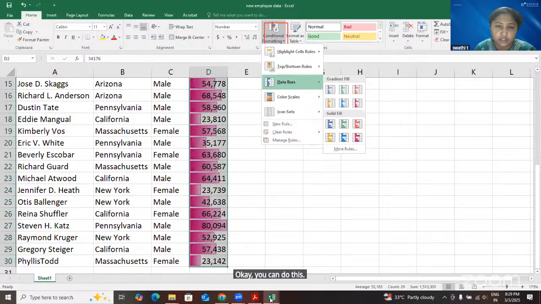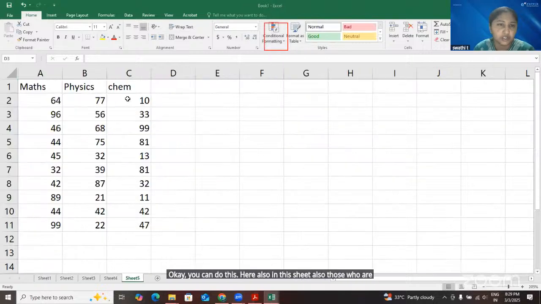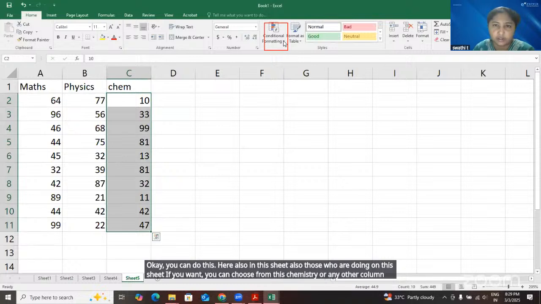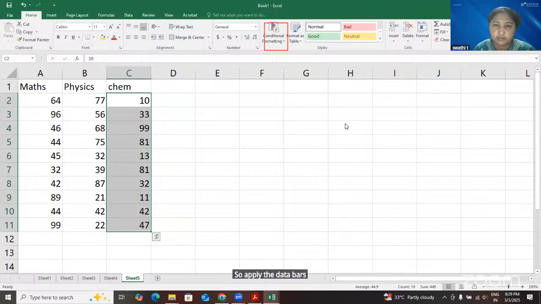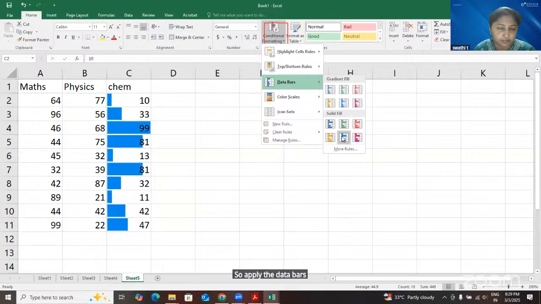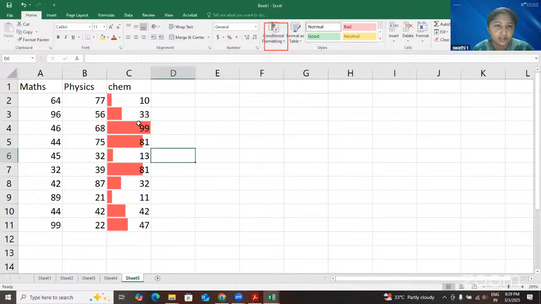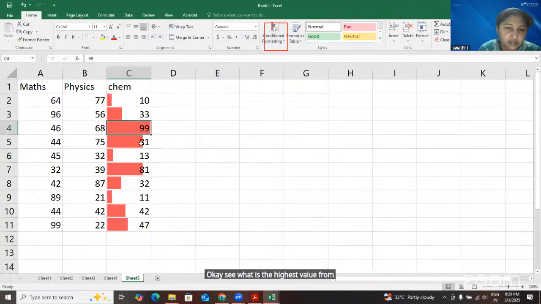Okay, you can do this. Here also, those who are doing it on this sheet, if you want, you can choose this chemistry column or any other column, guys, your choice. So apply the data bars, colors. See, what is the highest value from this? 99. Second highest is 81, and after that 47, 42. So that cell is filling.